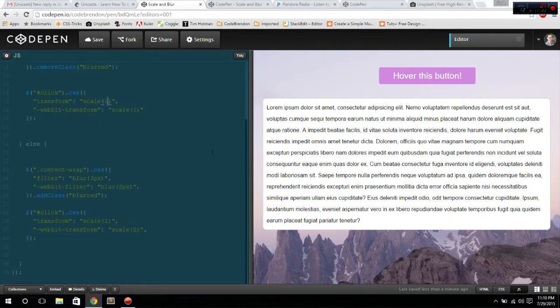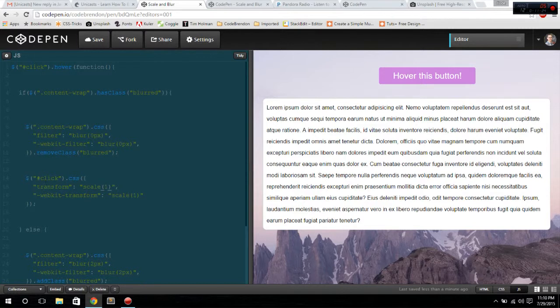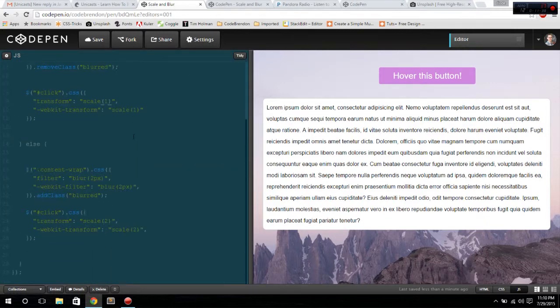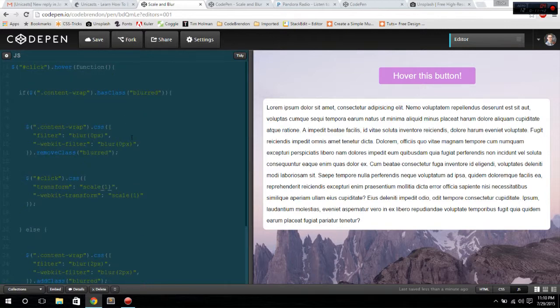A 1-to-1 scale. So we're just saying, okay, transform that, put it back to 1, just put it back to normal. We don't want the effects anymore. And then with that animation from the CSS, or the transition, it just makes it look all nice and pretty.